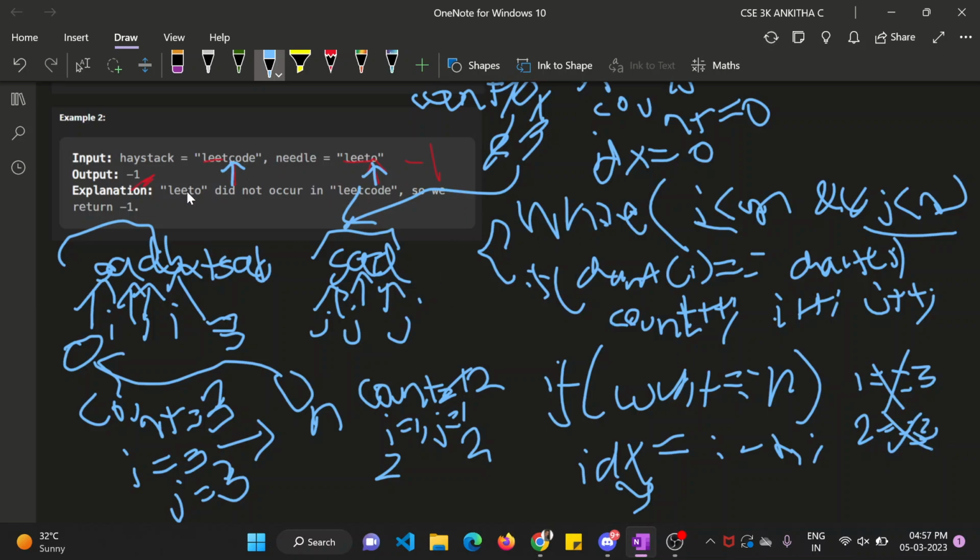So again move further. Now i will be pointing to this E and j will be pointing to the third E, second index. Are both characters equal? Yes, it is. So count plus plus. Count will be 3 now. i plus plus, j plus plus. i equal to 3, j equal to 3. You check whether count equal to n.